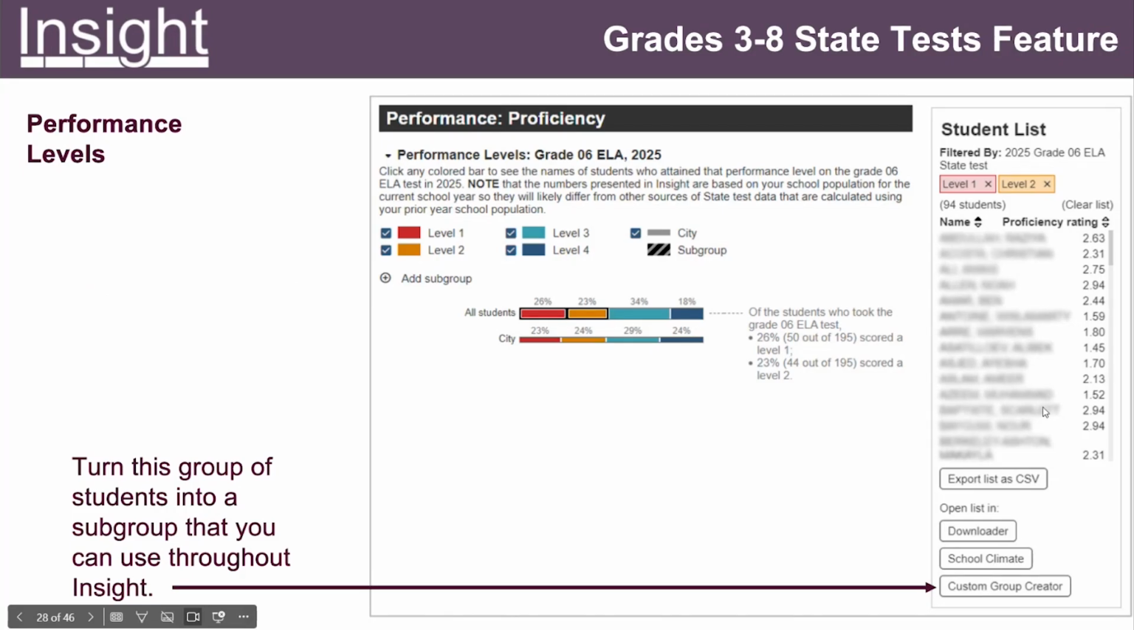I'm going to move us away from the current 3 to 8 state test feature and share with you how to create a custom group. I think someone mentioned, we have this add subgroup menu, but what if the group I want to look at or track is not one of the default groups inside Insight? You can create a group yourself and use it as a subgroup. There are multiple ways to do it. One way is to create a group from your right-hand student list.